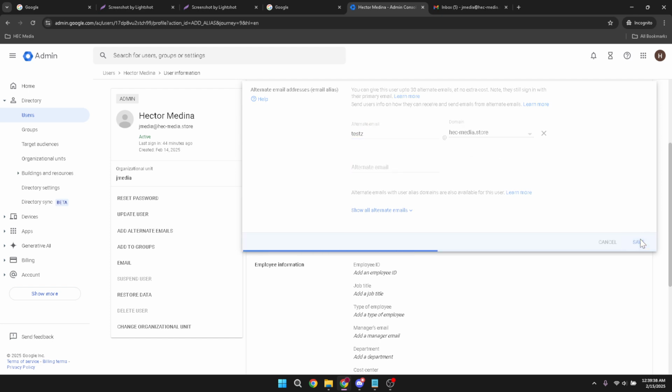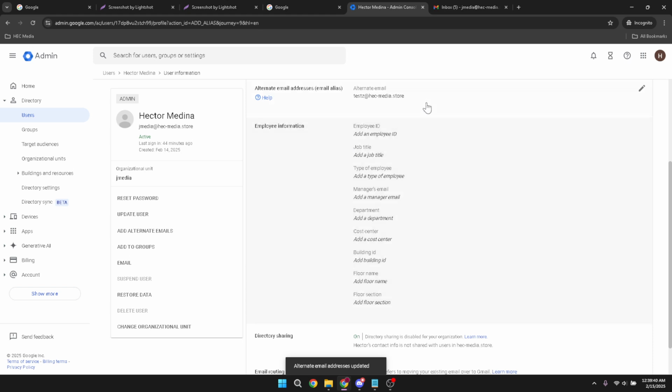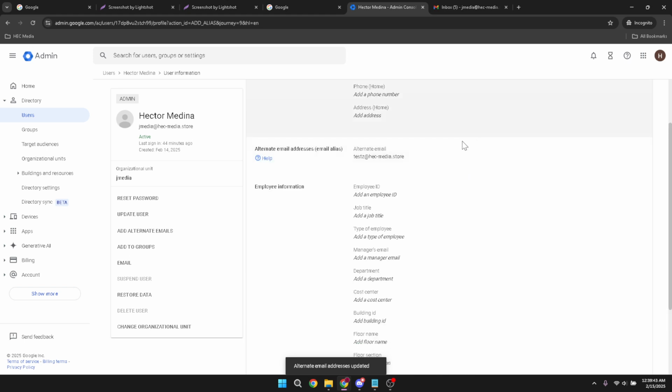Creating an email alias is not just a technical setup, it opens up various opportunities to manage professional communications more efficiently. With email aliases, you can segregate different communications for projects, departments, or clients without juggling multiple accounts. And that's it, you've successfully created an alias in Google Workspace. Feel free to explore further customization options within Google Admin to enhance your workspace setup.